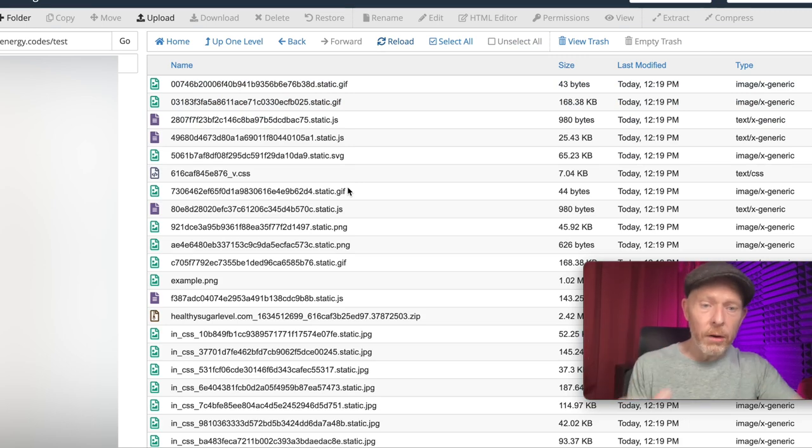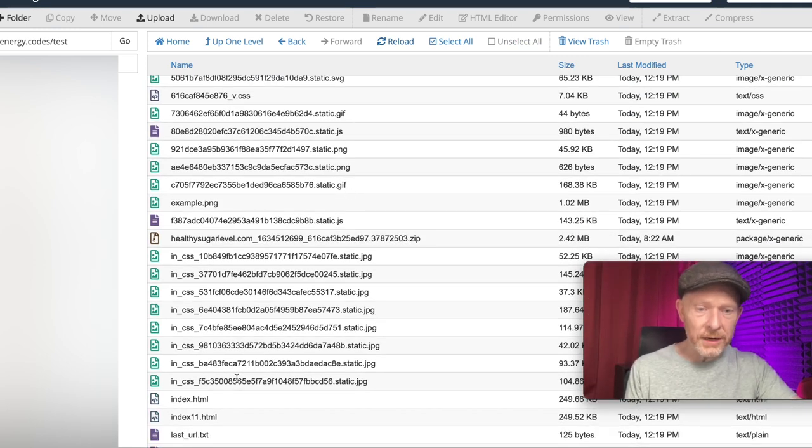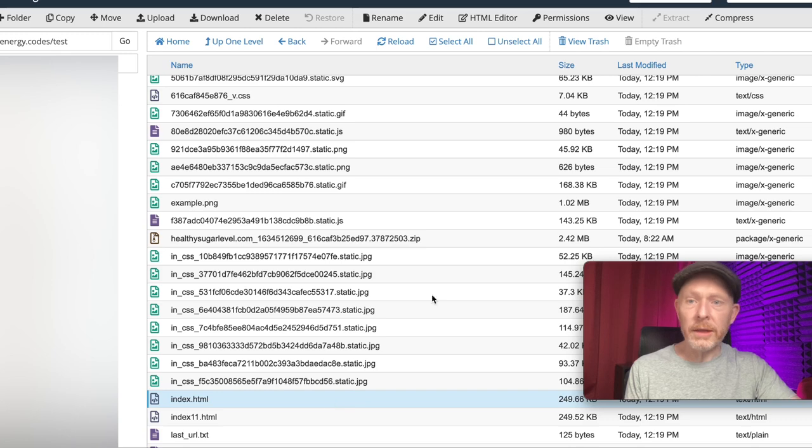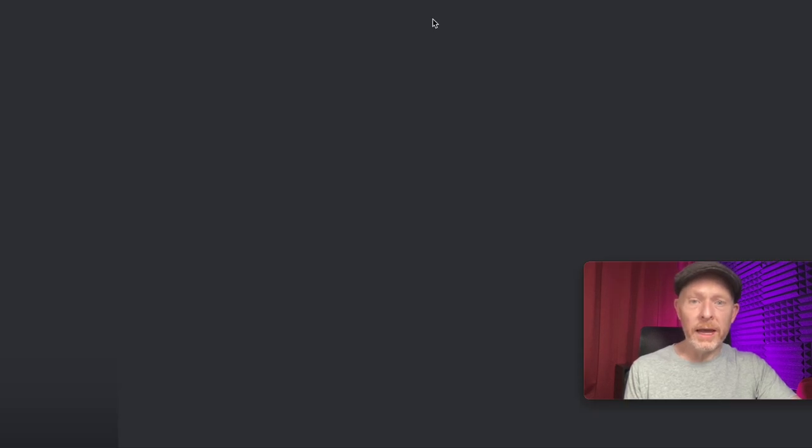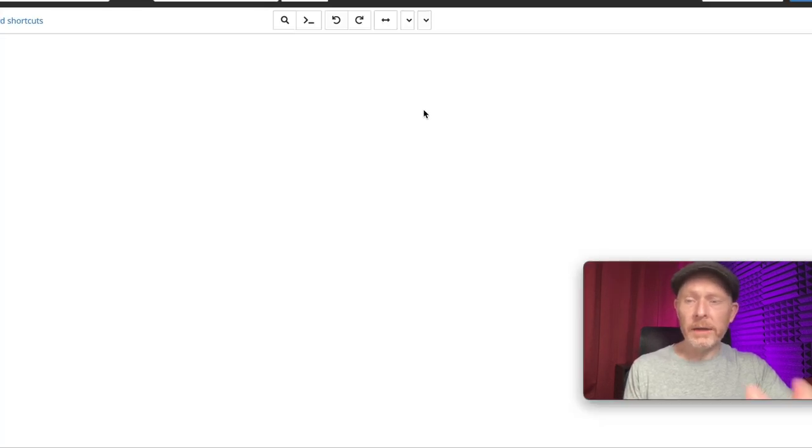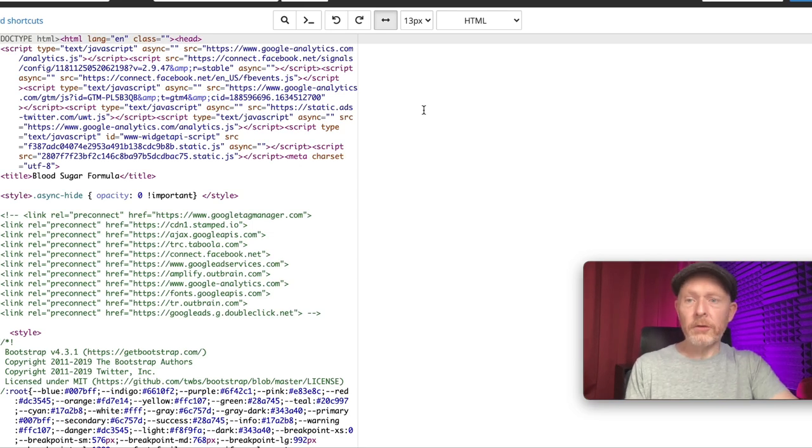Okay, so here are all our files. So the one that we're interested in is the index file. So we're going to highlight that, and then we're going to go up here and we're going to edit the file.